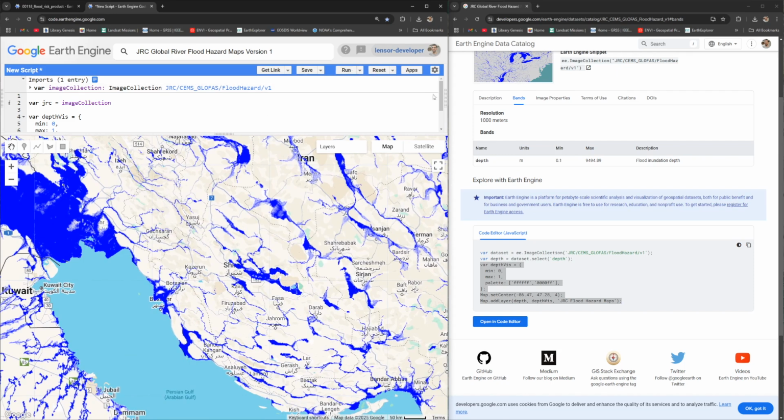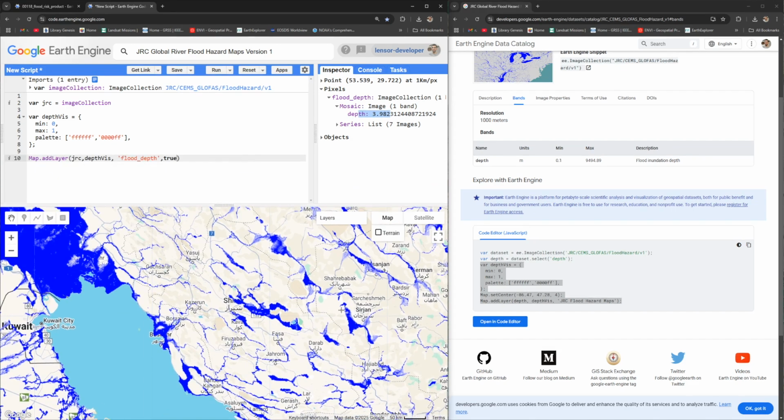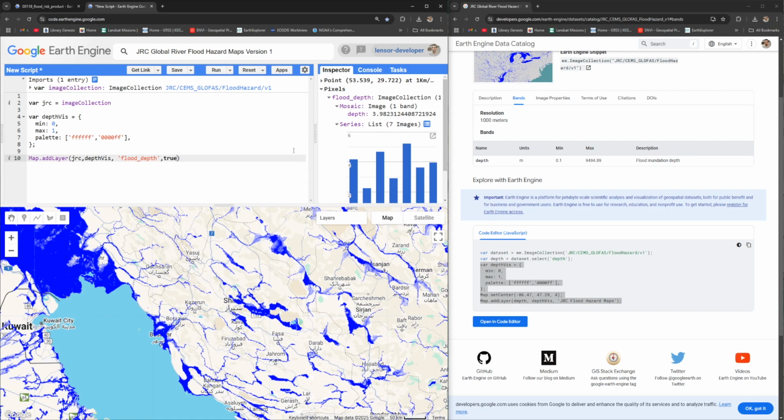Just go to the right panel here, there is the Inspector, switch to the Inspector, and now click on one of the water bodies or one of the rivers here. Now as you can see, the river depth is estimated with a single value representing it in the map, but here in the series, as you can see, we have different depth information based on different return periods. So now I'm going to get more into this topic in this tutorial, and show you how you can get depth values for different return periods for your own region of interest.